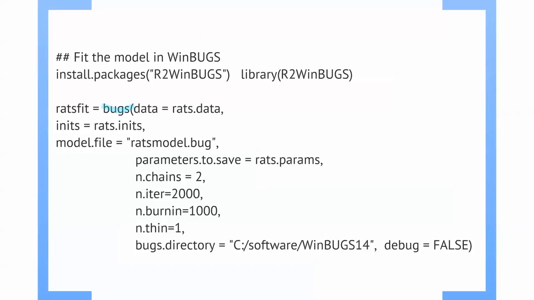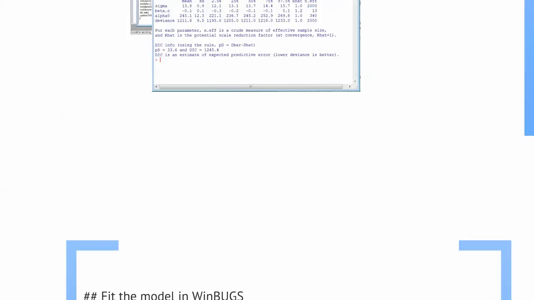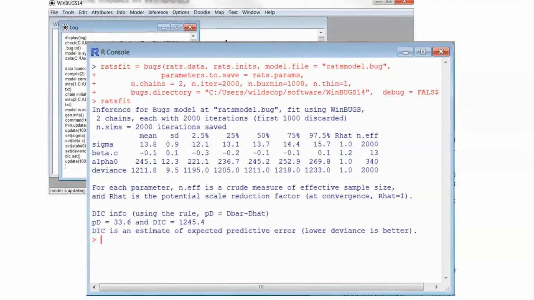and we can select the number of chains, number of iterations, number of burn-in, how thin it should be, and we have to specify the directory where WinBUGS is installed. And then you can see after running the bugs program, WinBUGS will pop up. It will do all the calculation and it will go away if you select debug equals false, and then it will give you the results of that run.